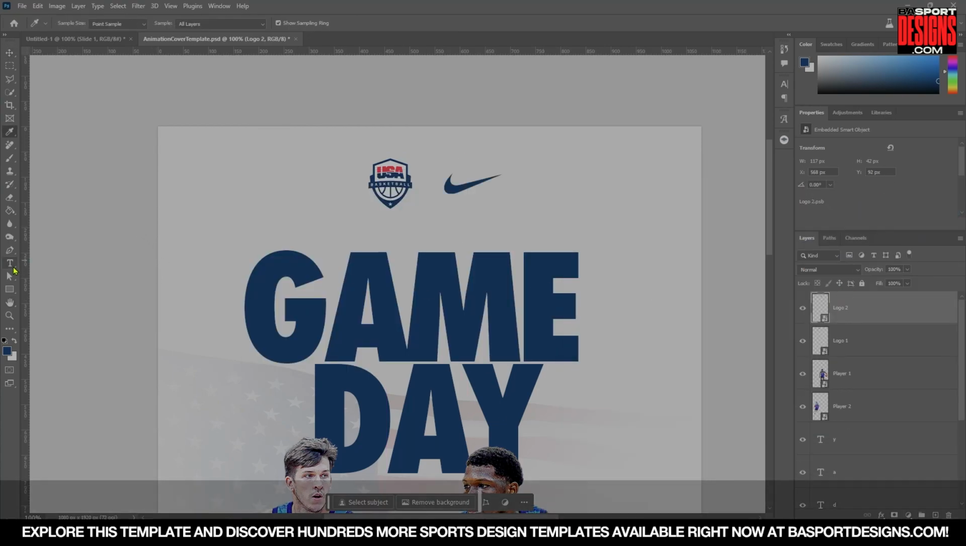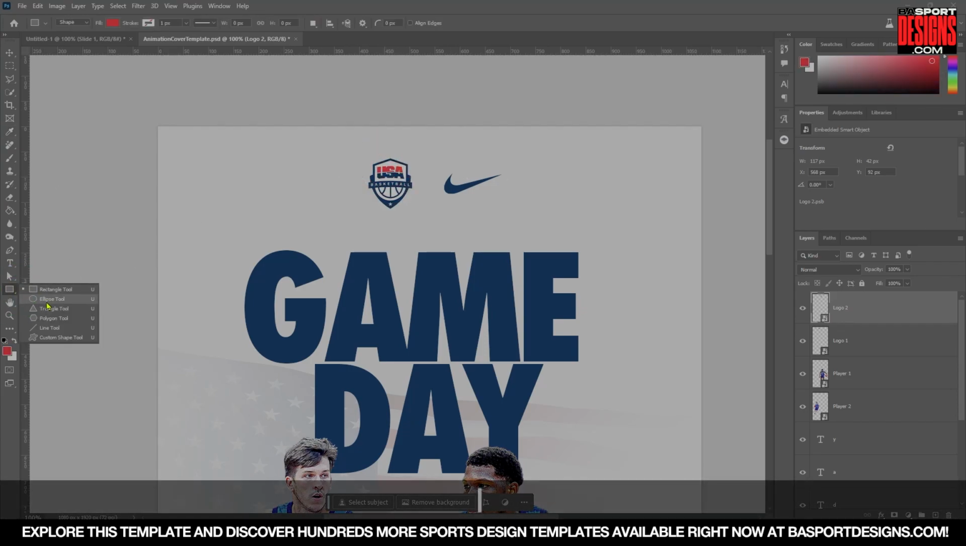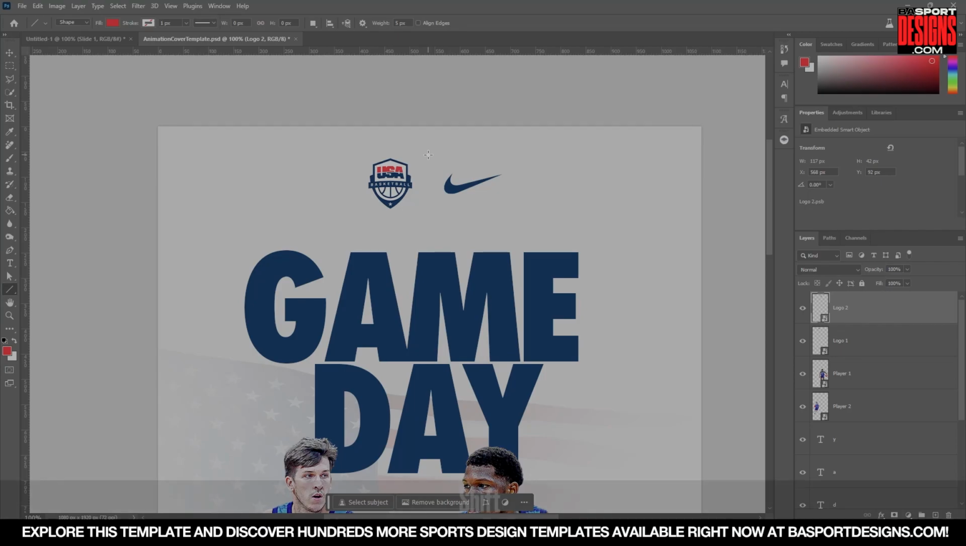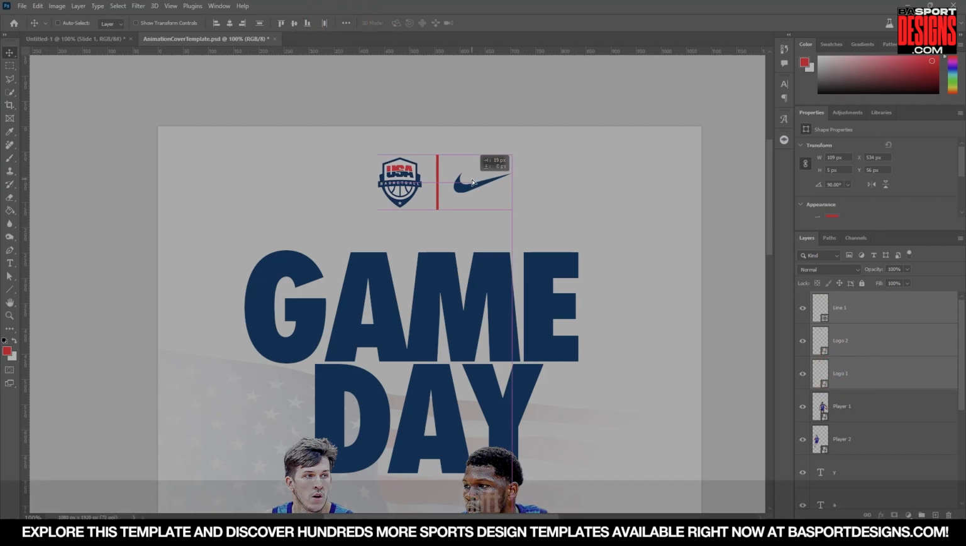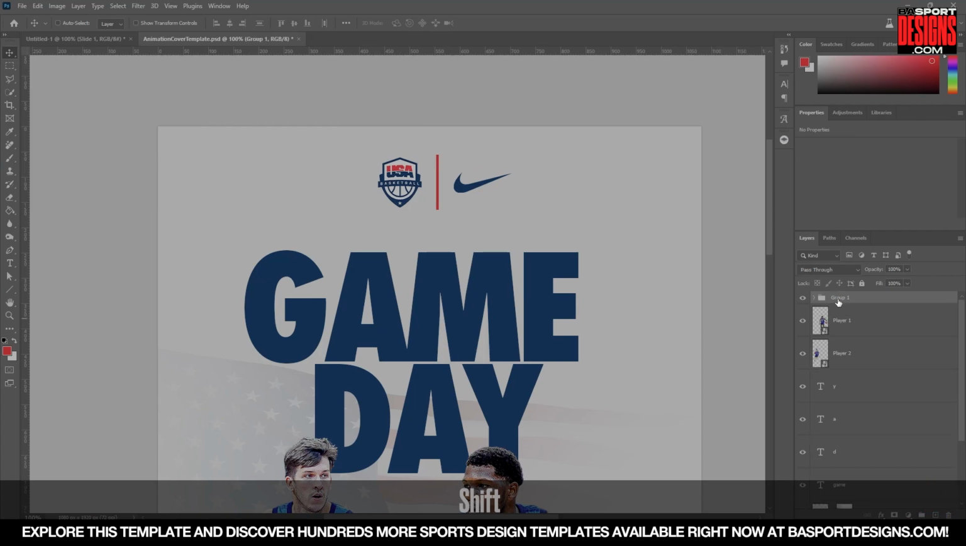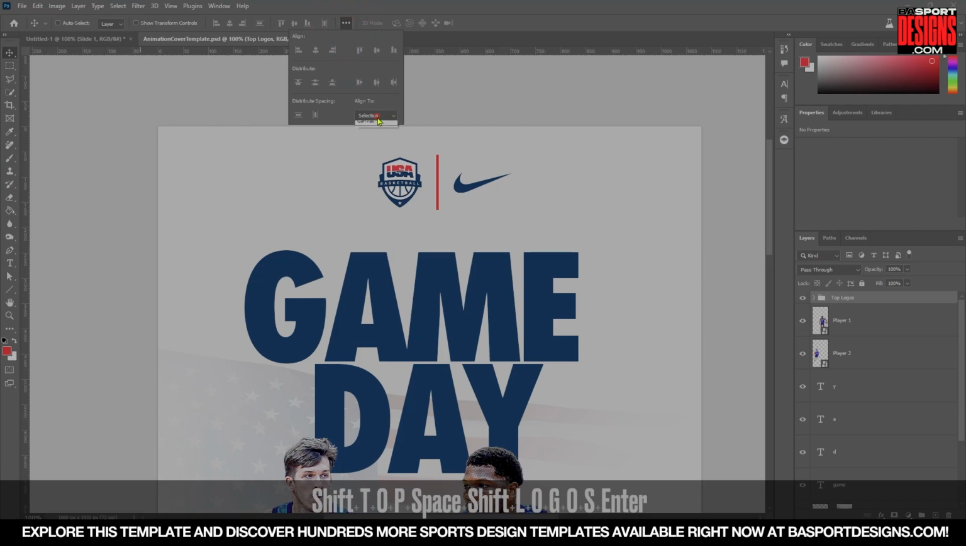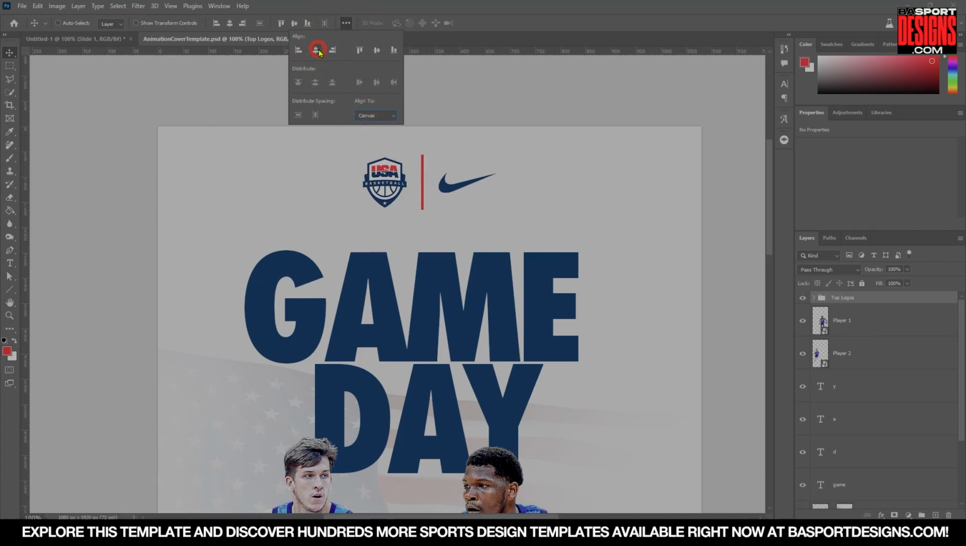Okay, now let's add a line in the middle, red line, get my red color, line tool, hold shift to make it a straight line. There we go. So I'm going to selection, get these center aligned, put them in a folder as in top logos, and let's align this to our middle canvas here.